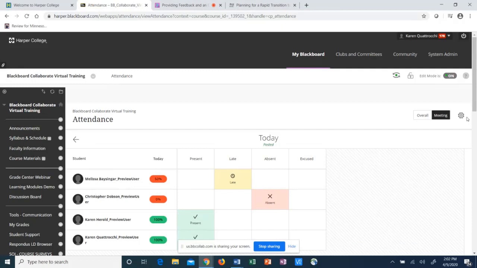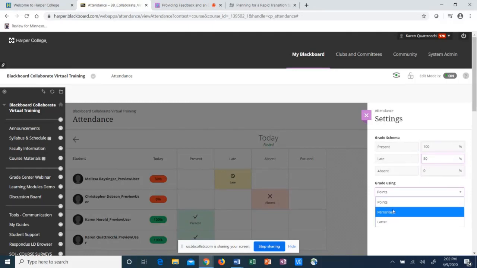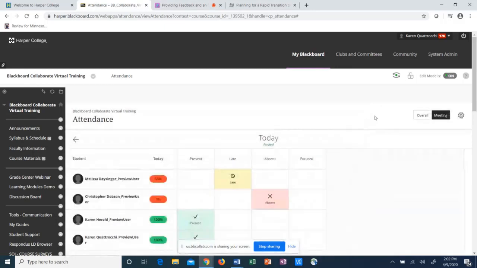First of all, let's look at the menus up here. The gear setting allows you to change the percentages of what you want to show for the students. You can also change the grade using points, percentage, or letter, but we're going to leave this at points because that's what we're working with right now. That's the gear.